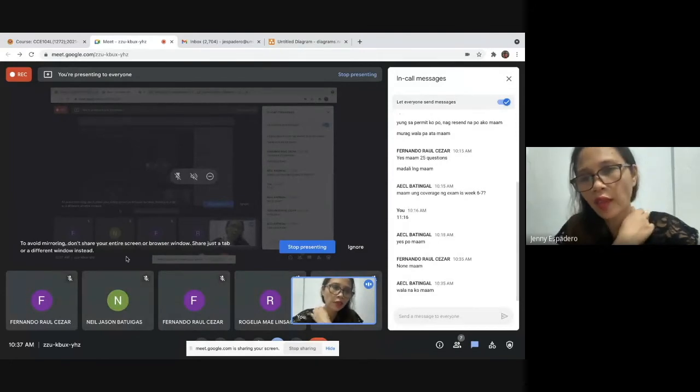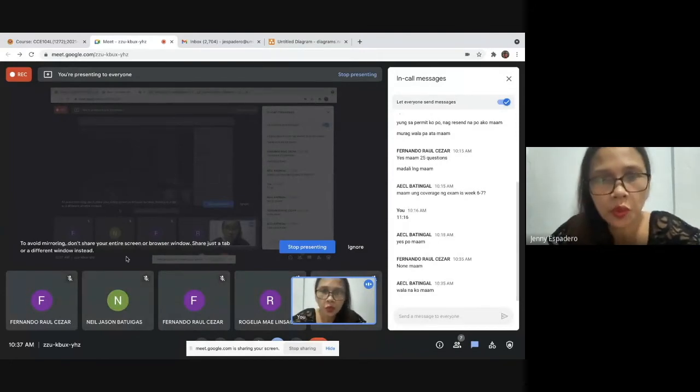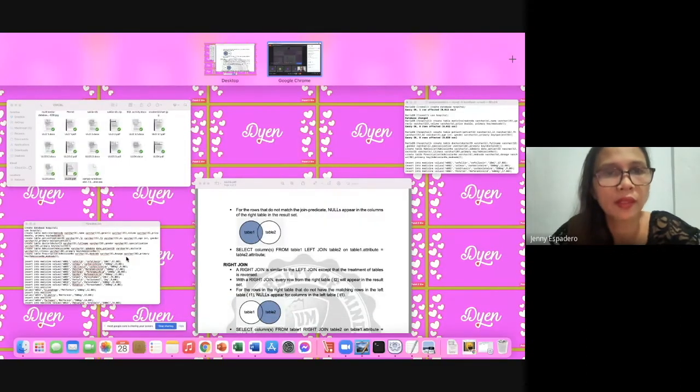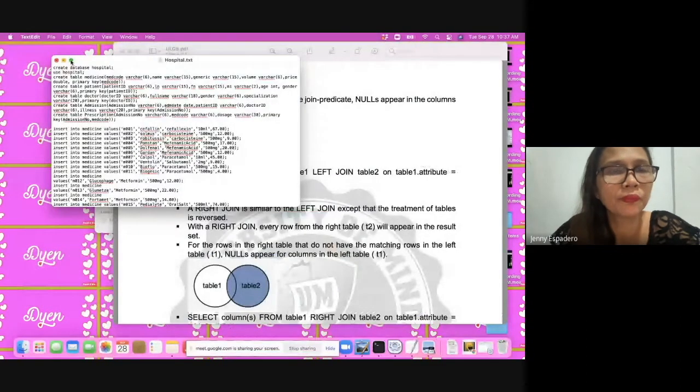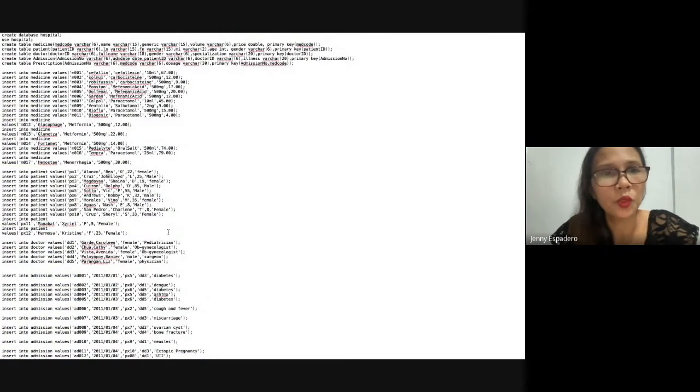It's a text file, so I'll show it to you. This one. This is not new to you. I have introduced this database in our previous discussion. We have here the tables medicine, patient, doctor, admission, and prescription. And these tables, of course, have fields.